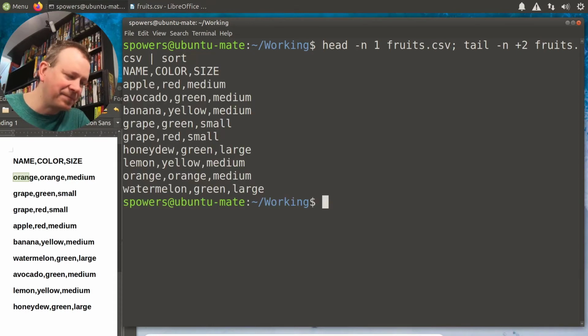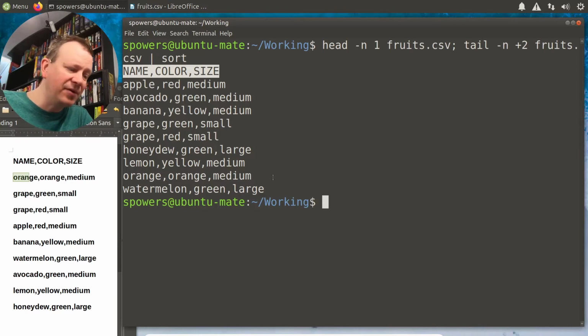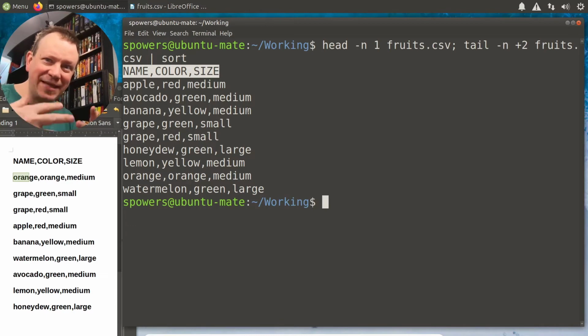Let's see, hit enter. Let's see if it worked. We have, sure enough, the header line right at the top. So name, color, size, and then apple, avocado, banana, grape, honeydew, lemon, orange, watermelon. So it did exactly what we wanted. We sorted this in alphabetical order and kept the header at the top. So that's the kind of cool stuff you can do using these text manipulation tools, but you have to get crafty and string things together.